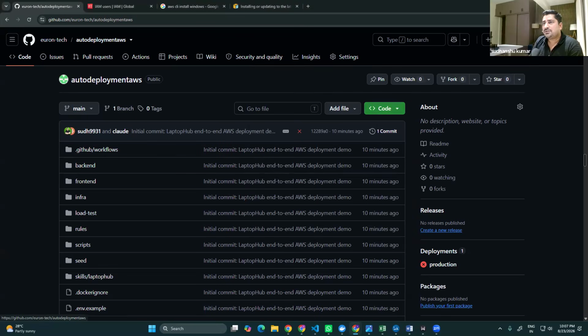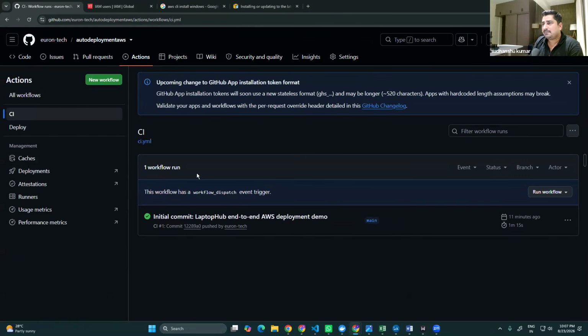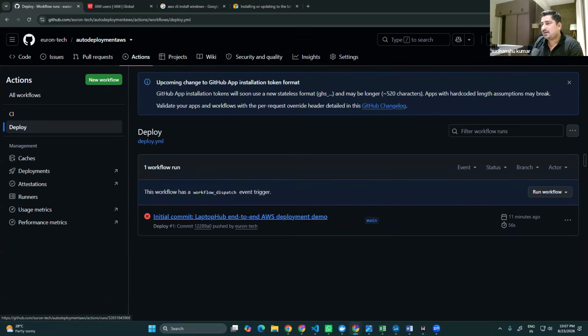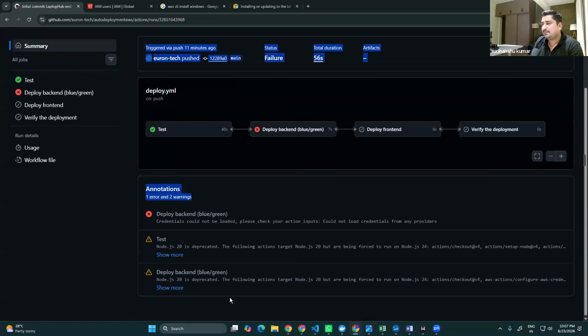So now if I go and check my actions, yeah, it has failed. The initial command, this. So CI, fine, deploy, it has failed. Let me check why it has failed, and obviously my agent will work on that. Credentials could not be loaded. Please check your action input. Could not load the credentials from any provider. Okay, fine.